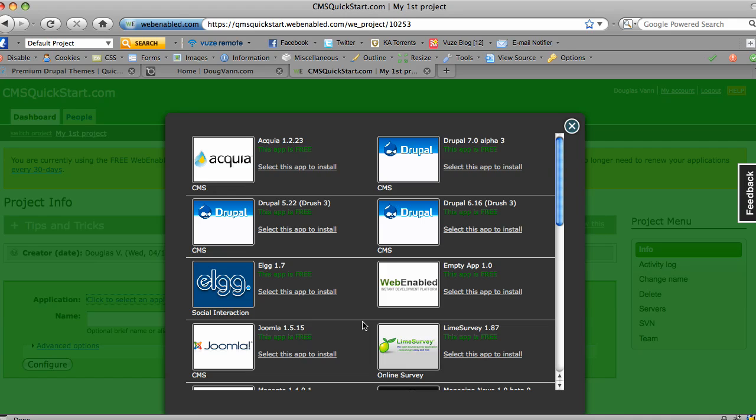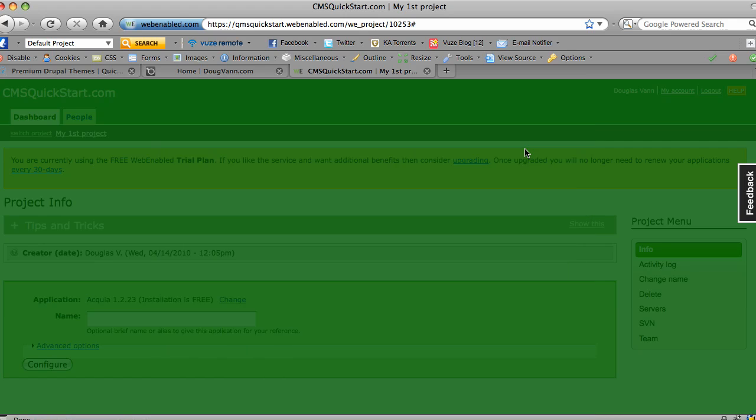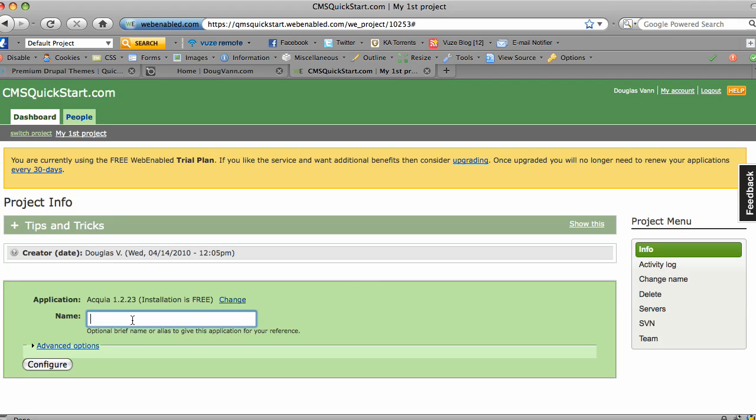But what I'm going to show you here is that once we install something, it's tightly connected to your panel, your Drupal panel here that manages things. Let's go ahead and go with Acquia Drupal right now. And notice you can do Drupal 7 Alpha 3, so you can test Drupal 7 on this. We're going to give this a name. I'm going to call it AD6 because it is Acquia Drupal 6. Now here are the advanced options that are very, very cool, very important.